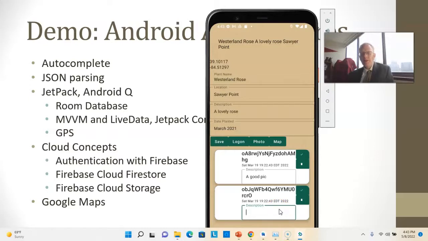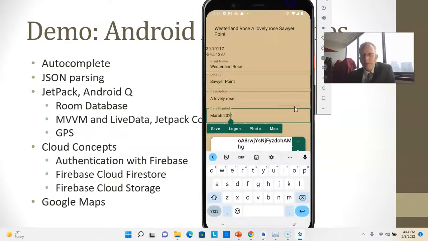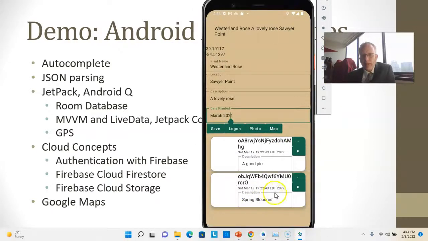But down here in description we can say something like spring blooms. Unfortunately it's a bit off screen, but nonetheless we will see in just a moment that it will update. And then we can simply hit a checkbox and it will save that. So you see we can edit each of these photos in line. We can also click the delete button to remove a photo and the data associated with that photo.